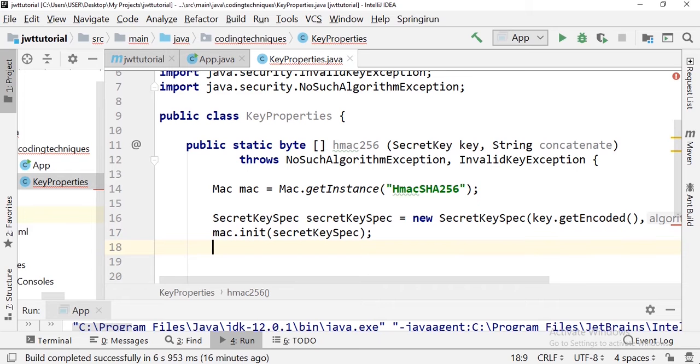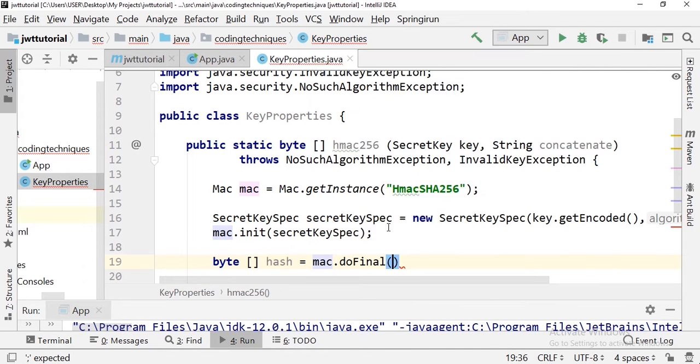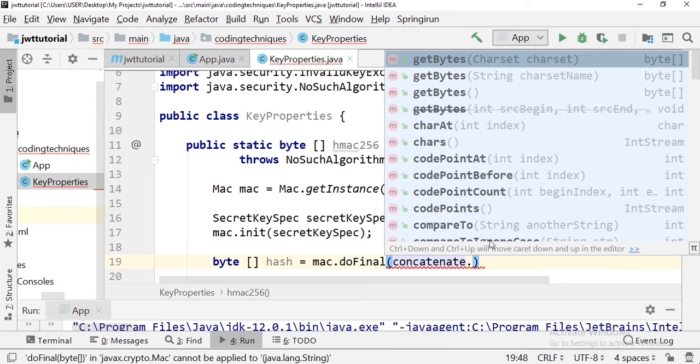Okay, so now the last thing we will do is for the final computation, we call doFinal. So we call this as hash, followed by what we need: mac dot doFinal, and pass our concatenate. That is the message that we want to sign or verify.